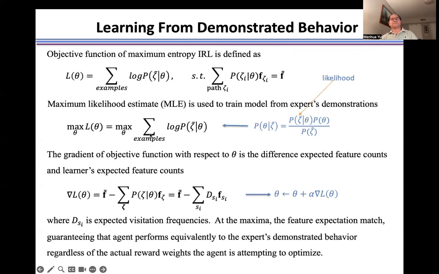So to find the parameter theta, we need to define an objective function. We use the sum of the log P subject to this constraint. This is the feature count under the agent policy, and this is the feature count under the expert policy. If we view this P as the likelihood in Bayesian theory, we can use the expert demonstrations to find the maximum likelihood, that means we use the maximum likelihood estimate.